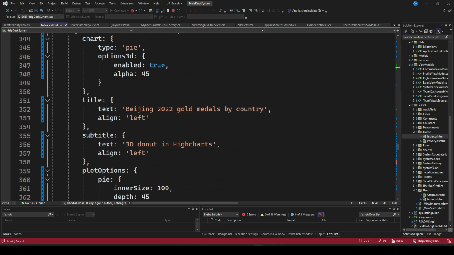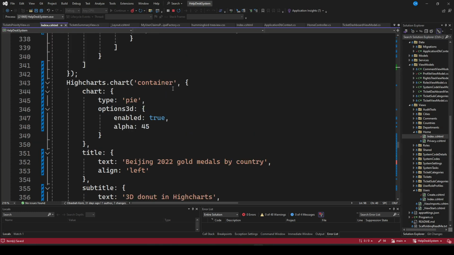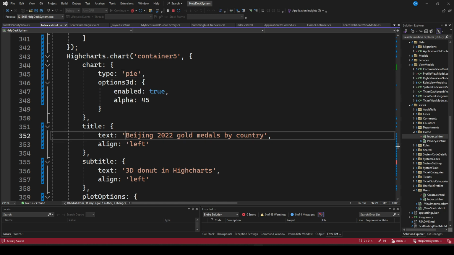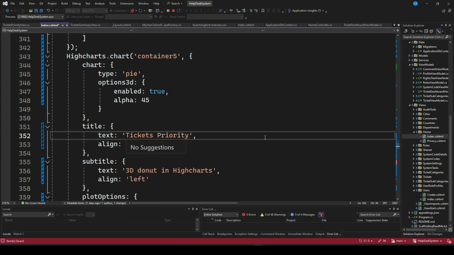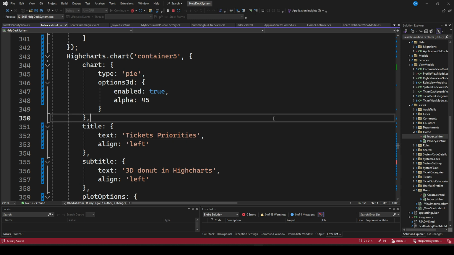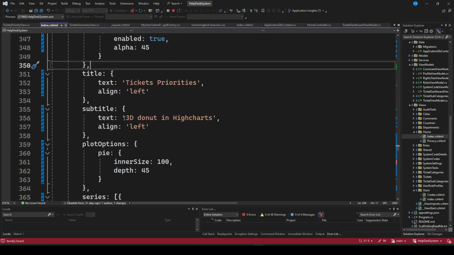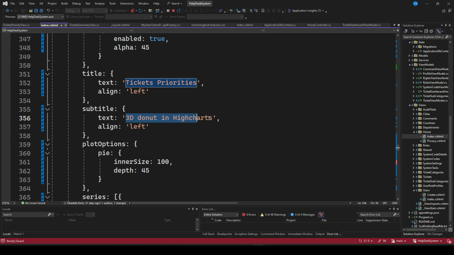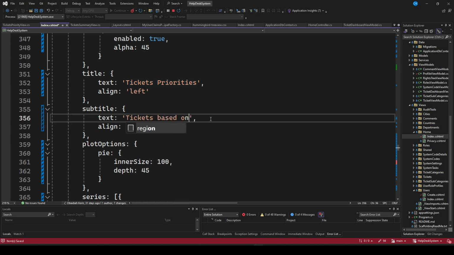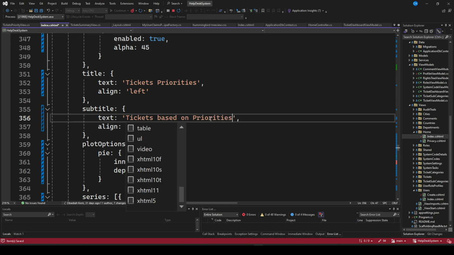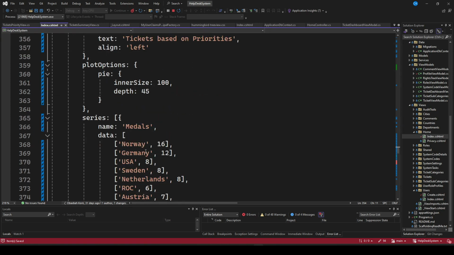This one, I can say this is 5, and I can say this is tickets priorities. Then you can see text here, subtitle. I can say here tickets based on priorities. This is actually the subtitle, and you can always remove it if you want. Then here I can say priorities.